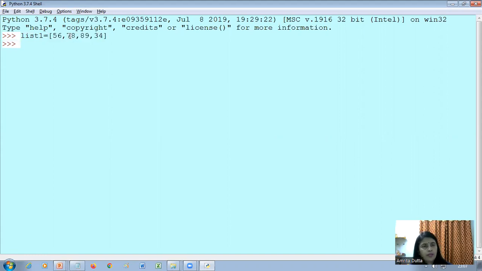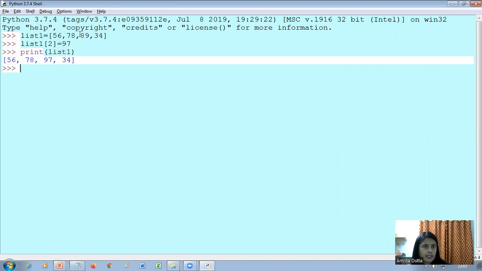So now I would like to update a single element. As I've already shown in the beginning of the video, in list 1, I would like to change the third element. So I'm just giving the index value equals, say some other number, 97. So now if you see the modified list, print list 1. You can see that the third element, which was 89 earlier, has been changed to 97. So in this way, we can change one single element. We can also update multiple elements by using slicing, using that range operator.